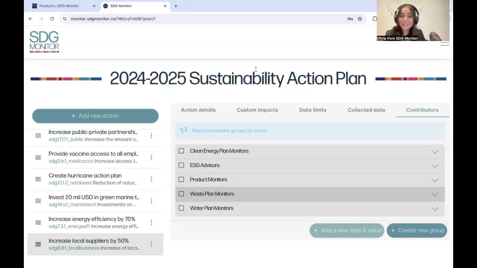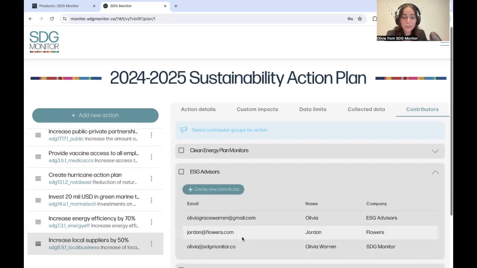And this is where contributor groups come into play. So here we can see all the groups that we made on the account management page. And when you click on them, you can see whoever is a part of those groups.